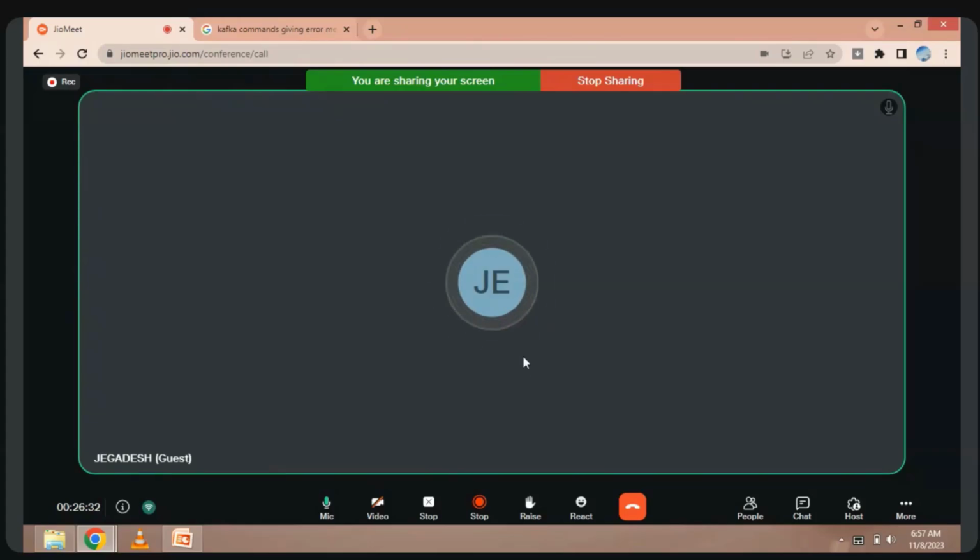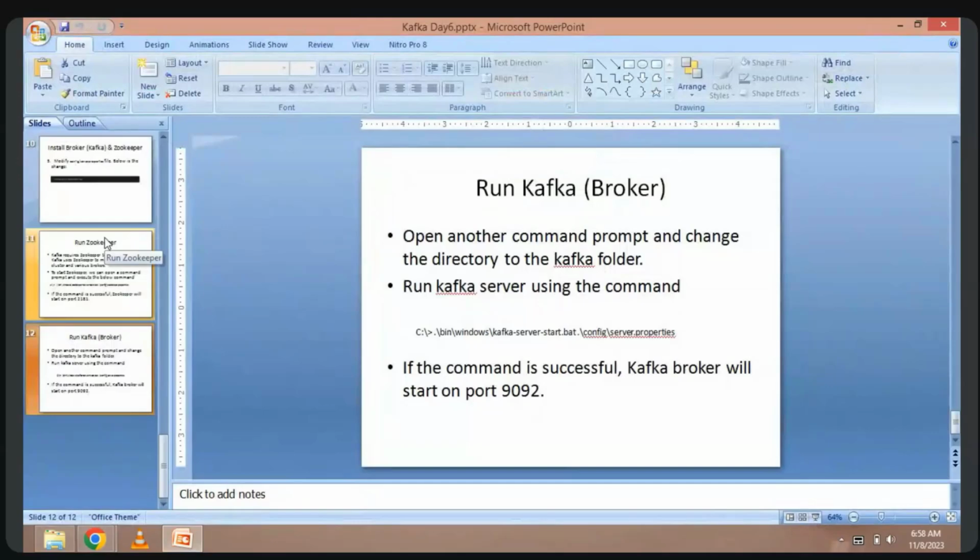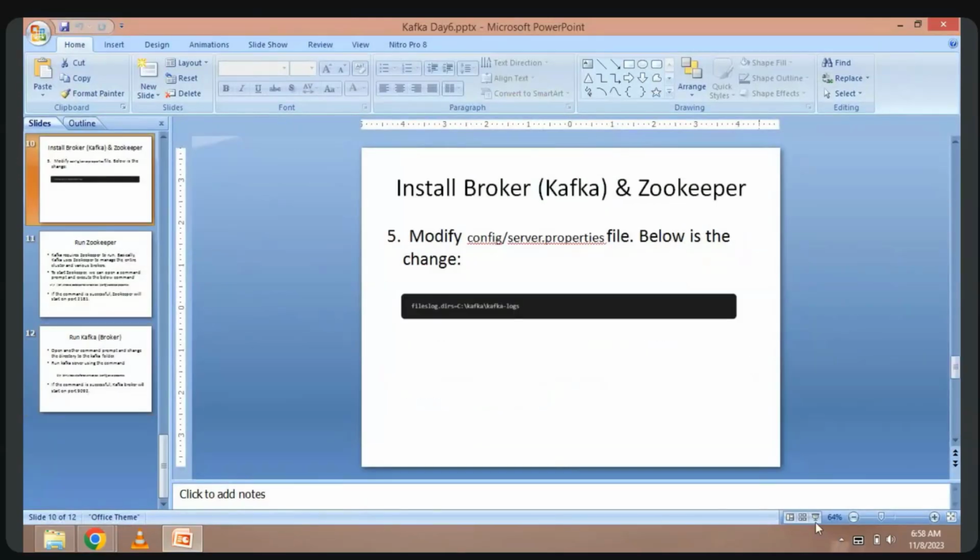Okay. Is it clear? Yes. So in simple language, our cluster is one broker cluster. That's it. There is no other broker in that. Anyways, I'm sharing my screen. Are you able to see?